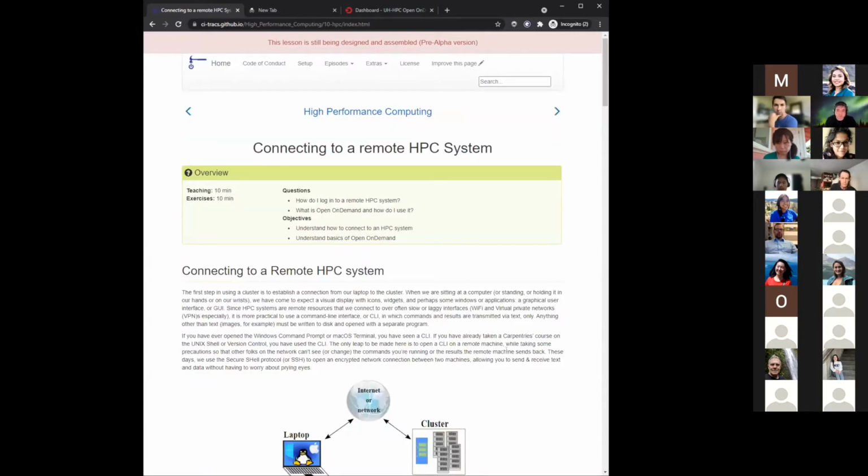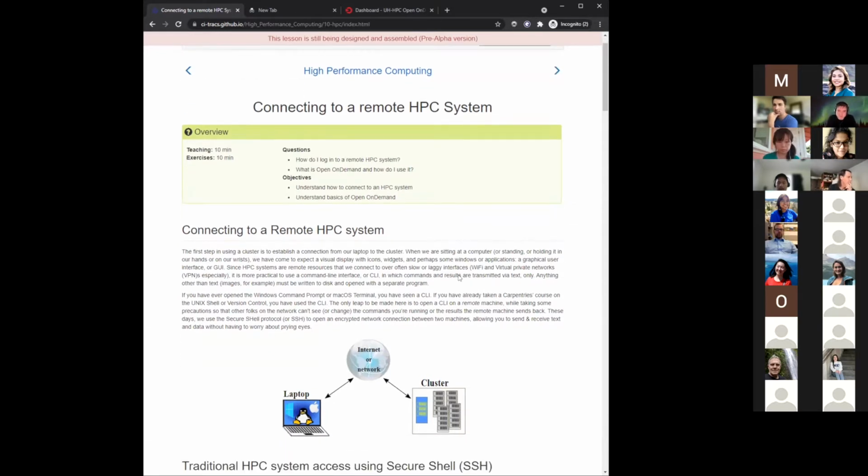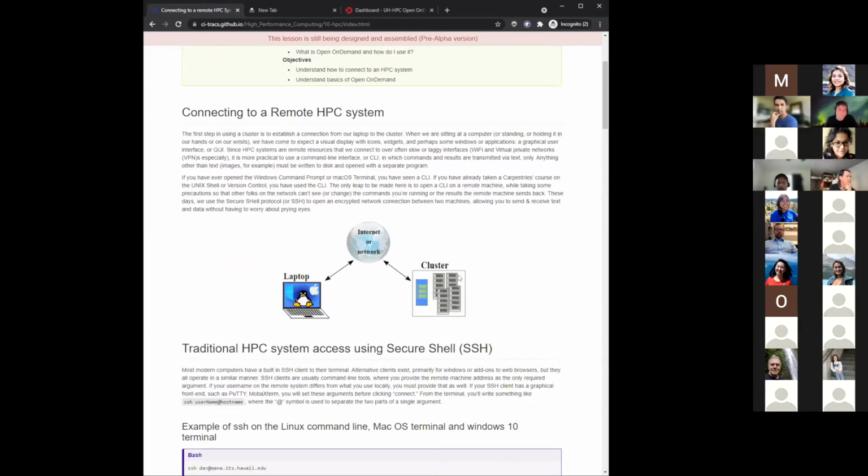So how would you connect to one of these things? How do you connect to a remote HPC system? The first step in using a cluster is to establish a connection from your laptop or desktop to the cluster.